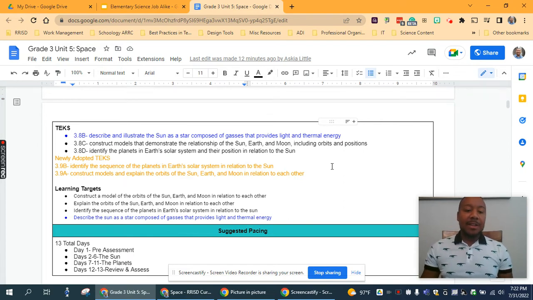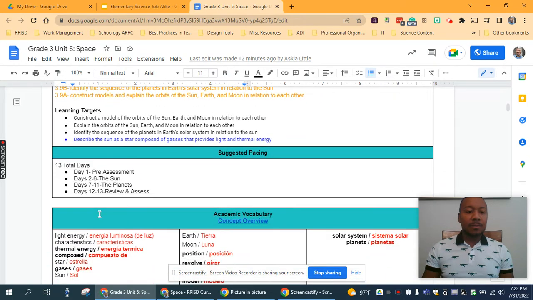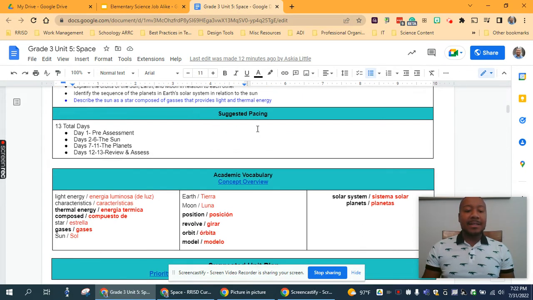In all of the units, we do have the new TEKS, and the learning targets are based on the new TEKS. And so if you see here, we scroll down to the learning targets. These are based primarily on the new TEKS. After that, we have a suggested pacing, as you can see here.